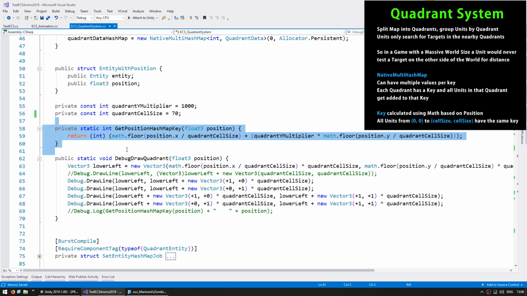Then this function in here generates a key based on a certain position. It just does some math based on a certain cell size and ensures that units within a position near that cell always return the same key. So entities in the same quadrant will have the same hash key added to it.